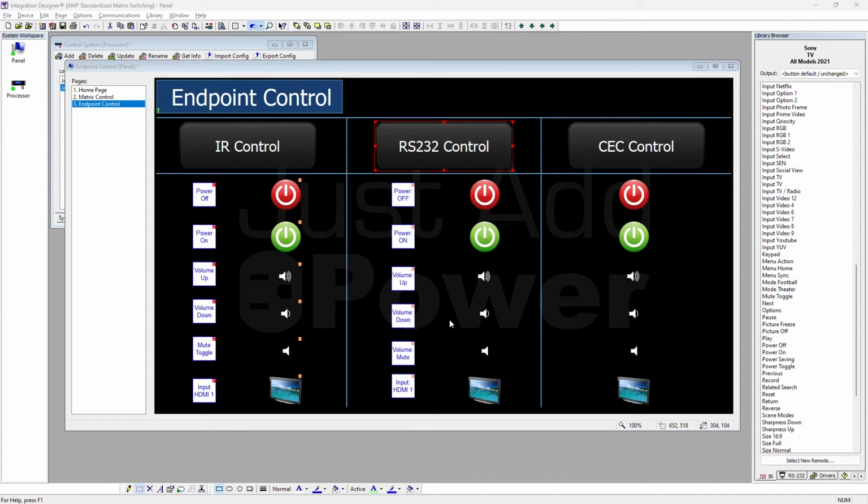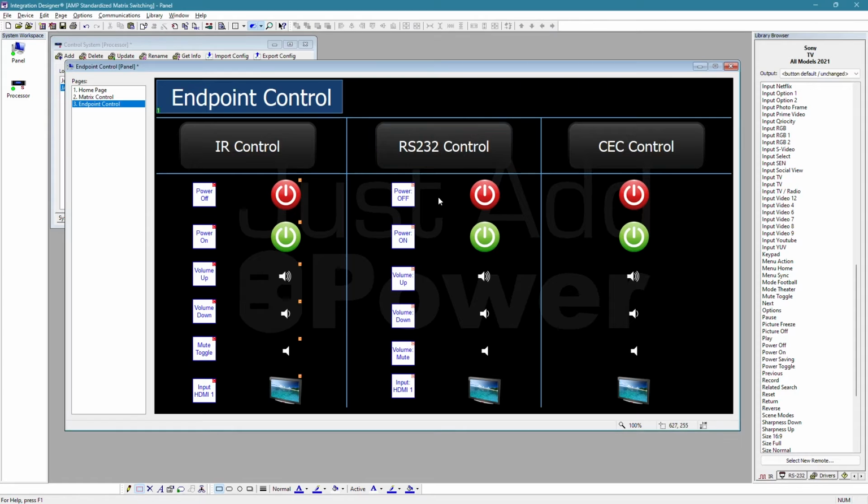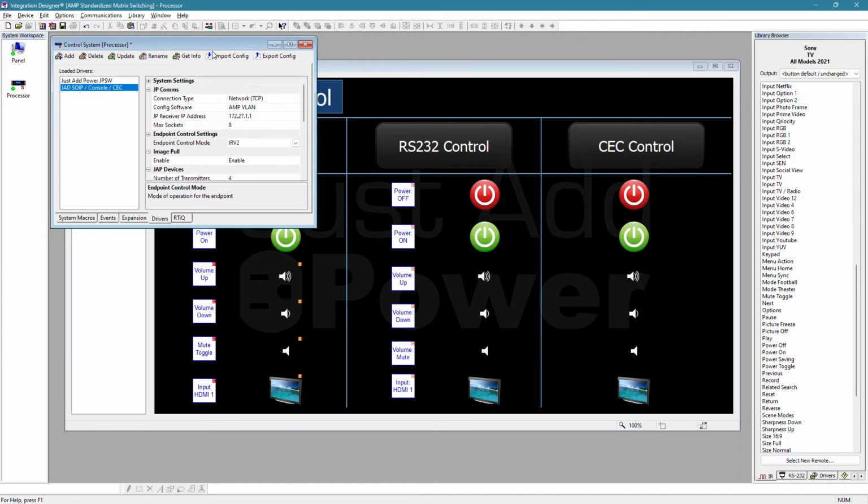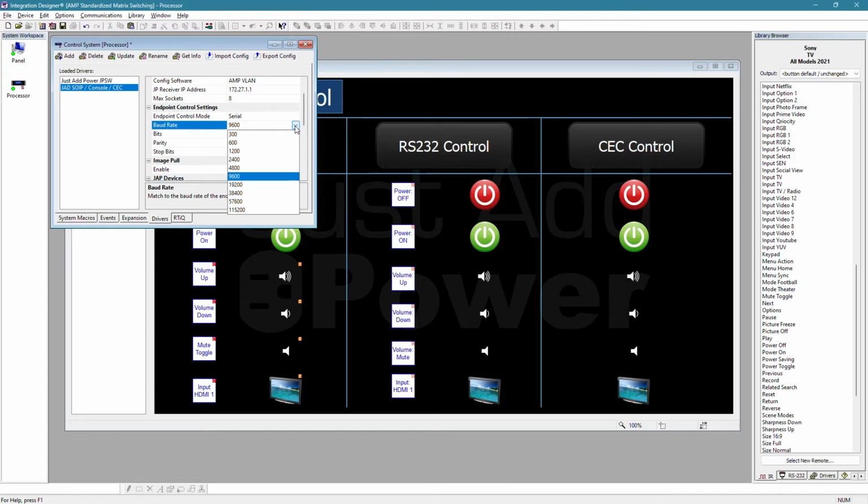So now what if we're doing RS-232 control? We got to do the same thing. We go to the driver and, instead of IRV2, we set it to serial communication. And then we have to set our baud rate, so the speed that the TV communicates at. Most TVs are going to be 9600, but you might have some weird stuff that's different. 8, none, 1, those are pretty much everybody's bits, parity, and stop bits, but you'll just need to match that to whatever the manual for the TV or projector or whatever it is you're controlling is.